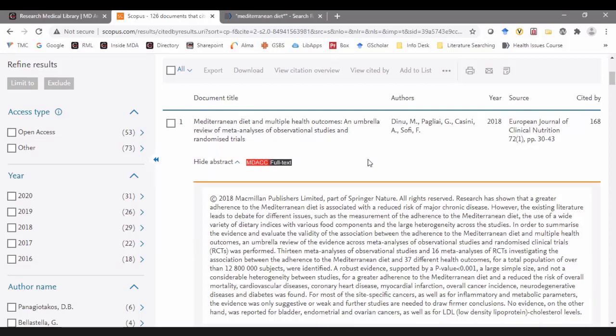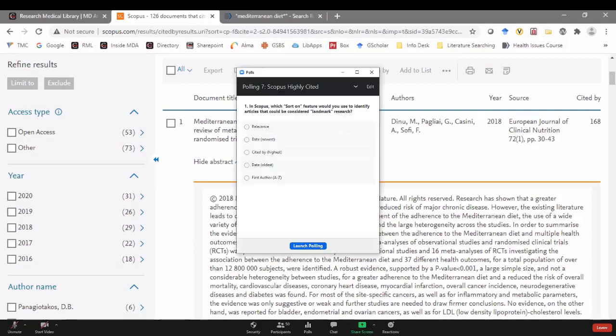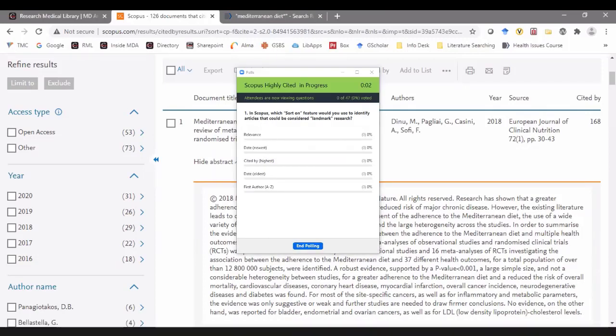And Soraya, could we post the last poll? Okay, in Scopus, which sort-on feature would you use to identify articles that could be considered landmark research, really important research that you're going to want to look at? So we'll give about a minute, let people think. Okay, we'll give about 10 more seconds. So last call.